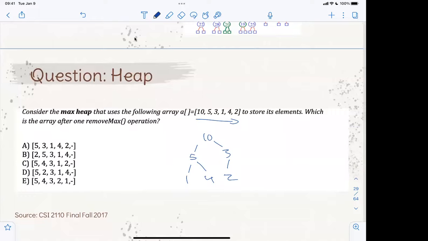So if we wanted to perform a remove max, we first remove the value of 10, and then take the bottom rightmost child, which is 2, and replace the 10 with it, removing the value of 2 from the bottom, and then perform down heap until the heap is a max heap. So since it's a max heap, we always want to look for the maximum value. So in this case, it'd be 5. So 5 and 2.